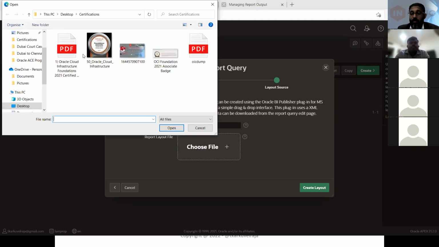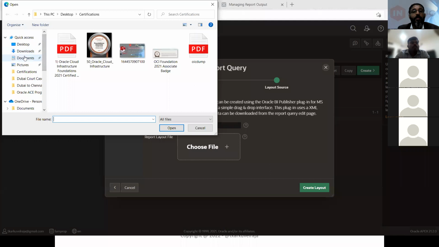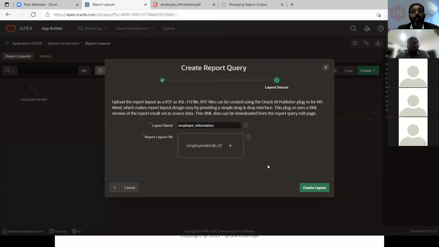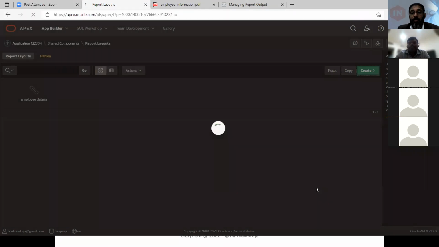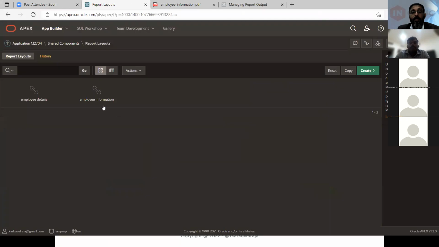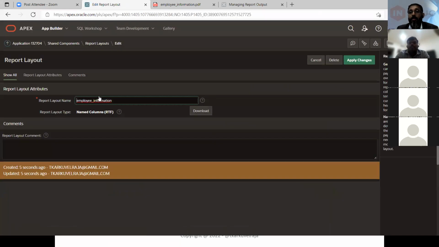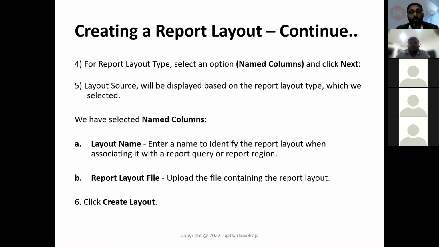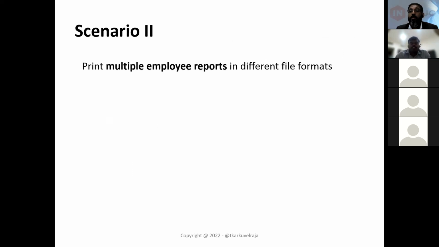So report layout file. I am selecting the file. So I have already built the report layout. So employee details. I'm creating the report layout now. So now my report layout has been created. Fine. So we have given the report layout name and the report layout file, which we uploaded. Click create to create the layout. That also we have done. Okay, let's move to scenario 2.